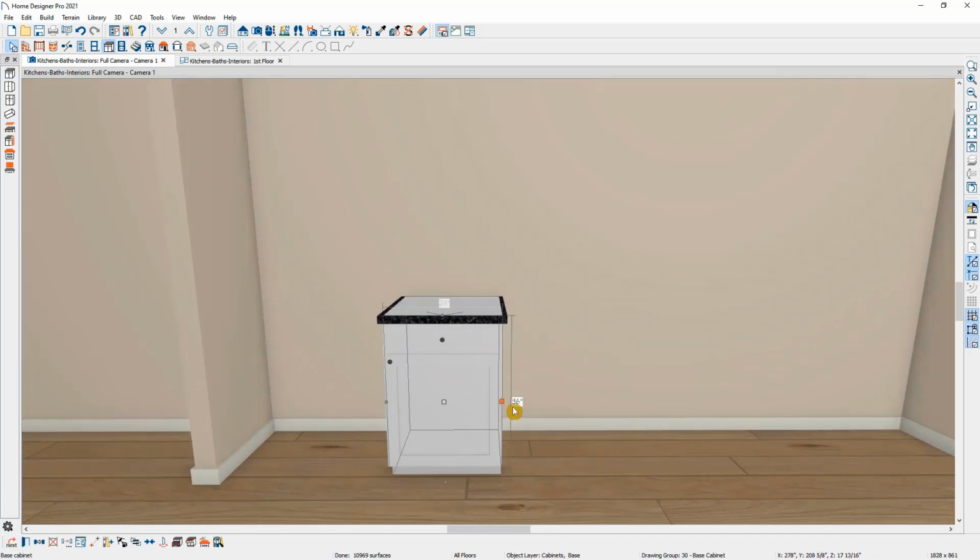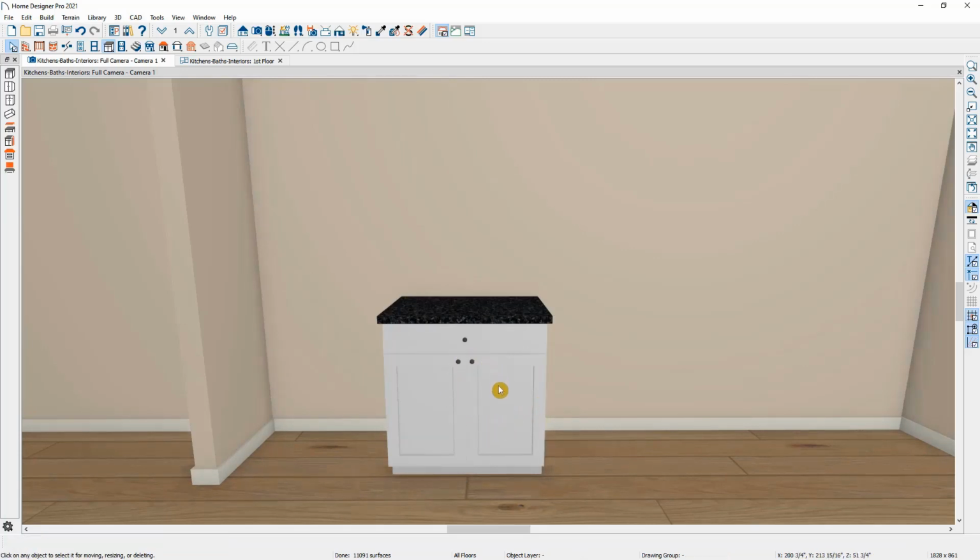If I select it once, you can see that we have little dimensions indicating the size of it, and you can resize them if you wanted to. And you'll notice there that the program's smart enough to make that a set of double doors. Similar to our regular door tool, you can change properties about your cabinets directly in 3D. So let's open up our library browser.